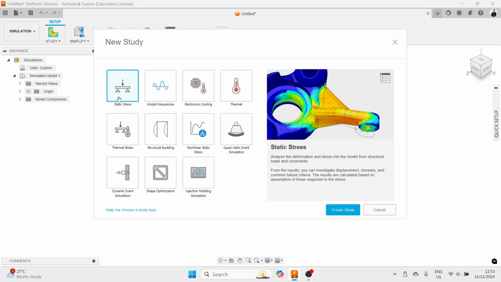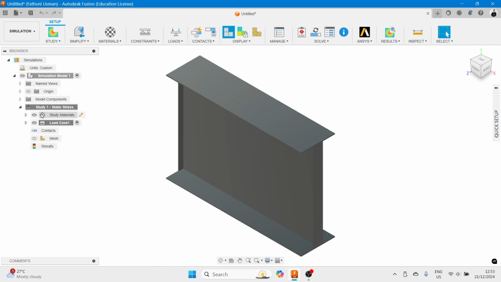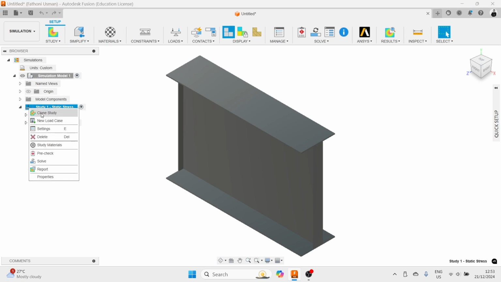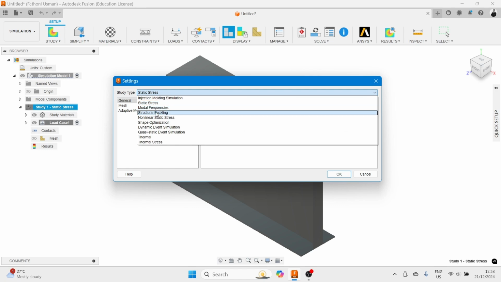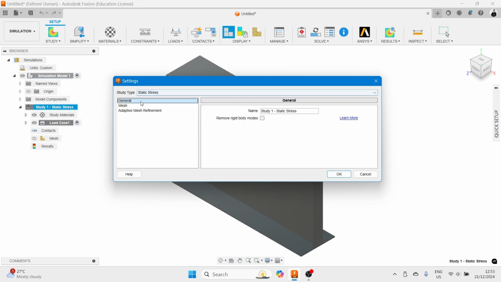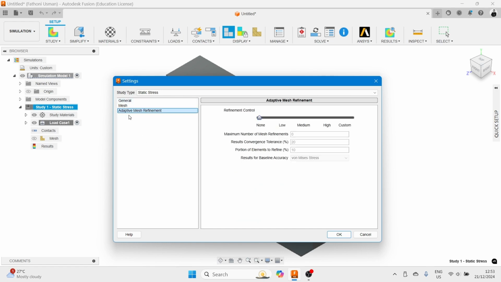Create study. Start with static stress. Create study. So then we have here the static stress study. At the corner, at the end here, I mean this icon, you can right click and then open the settings. So you can still select static stress or structural buckling or non-linear static stress. You can select from here, and then the mesh, you can change the mesh scale. You can adjust here for the meshing, or if you want adaptive mesh refinement, also here.